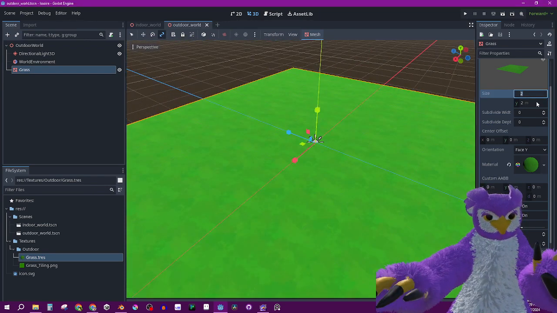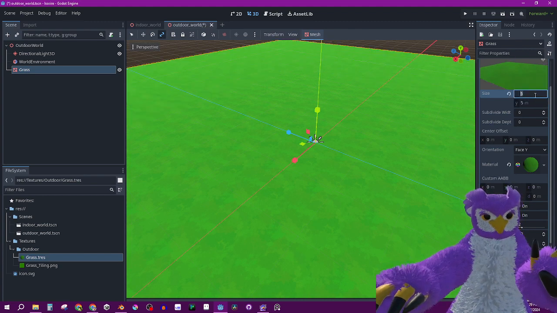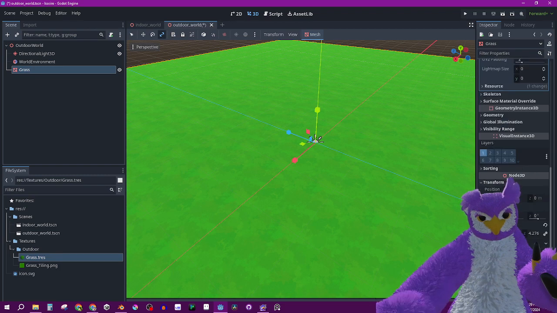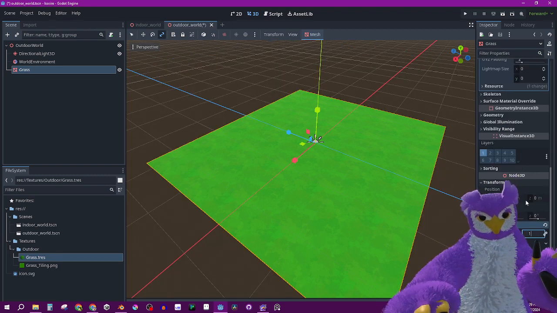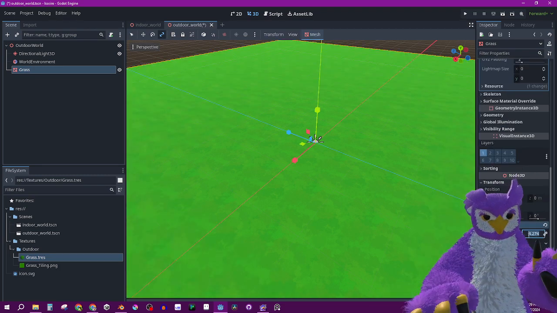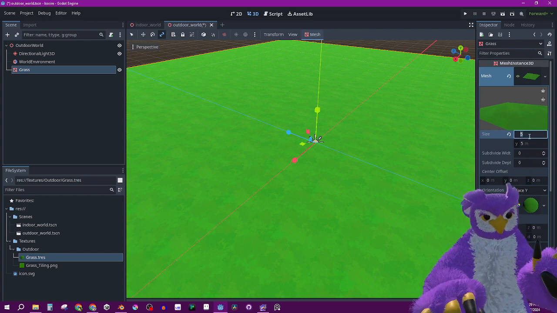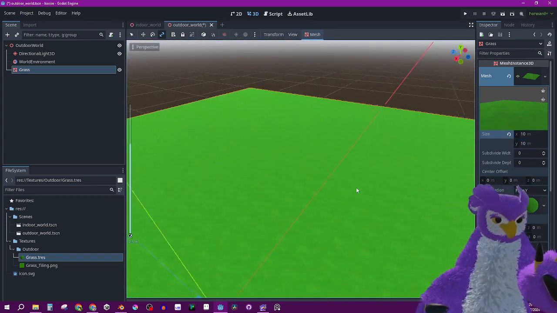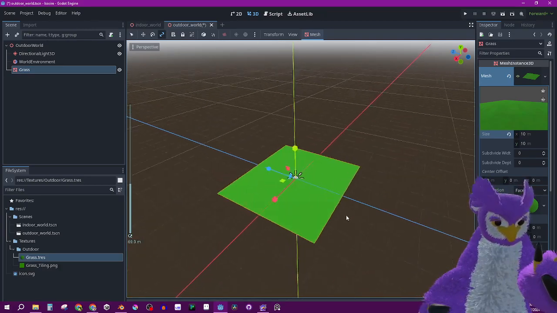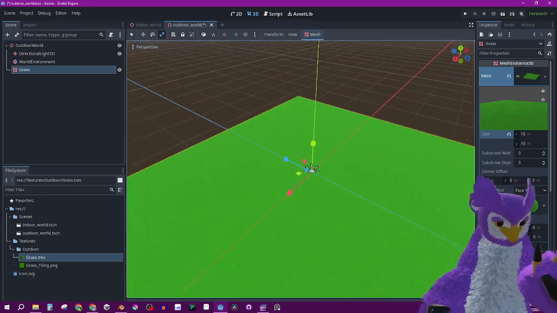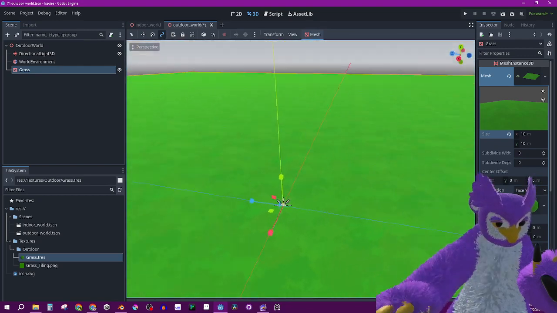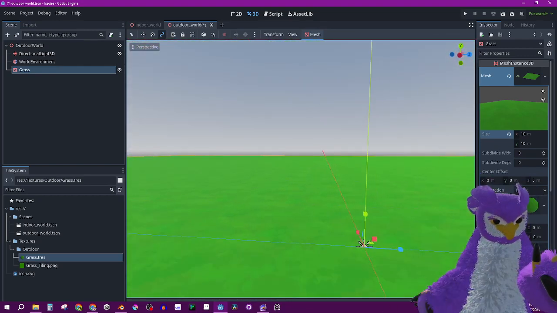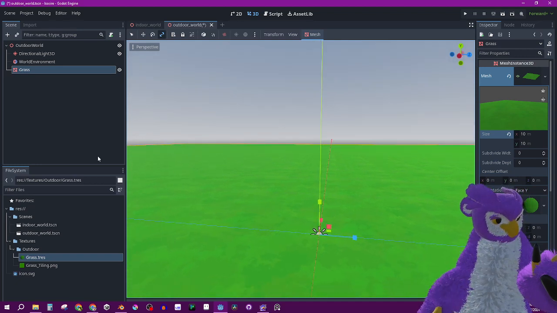Actually, let's make this really big. So when you're really far away, you can see the tiling, but when you're up close, you can't really. And that's kind of what we're looking for.